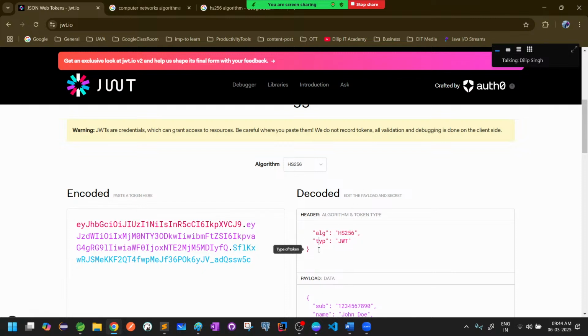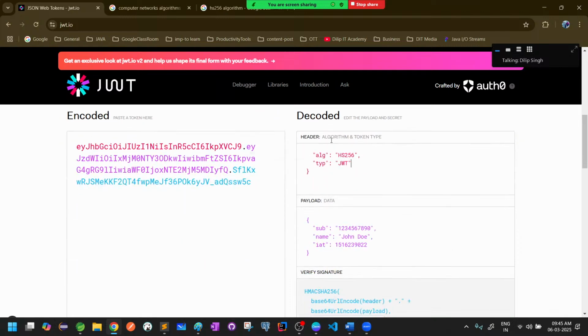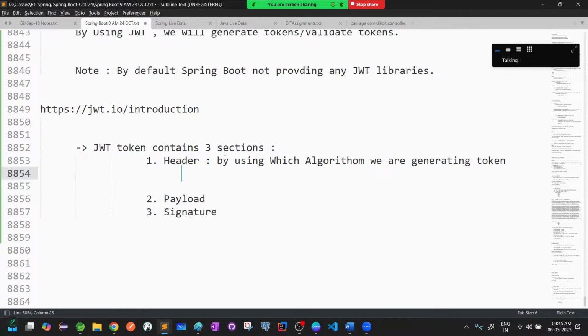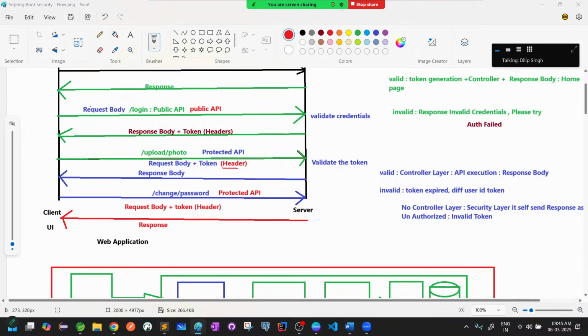Now, what type of token are you generating? JWT token. There are different types of tokens we can generate, but in this case we are setting the token type as JWT. So the algorithm and the token type are defined at the header level. One is the algorithm and the second one is the token type.